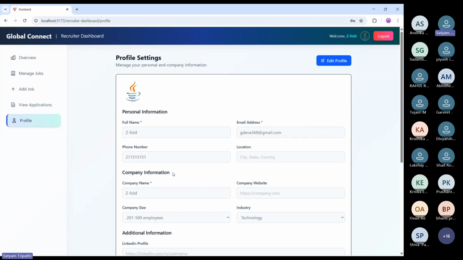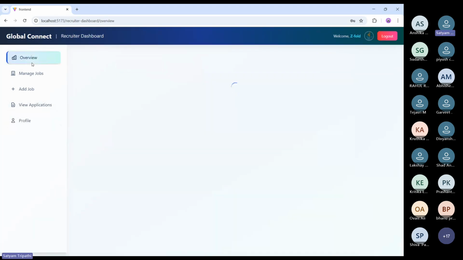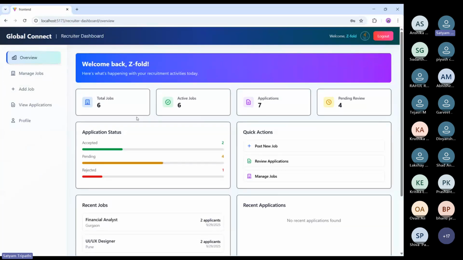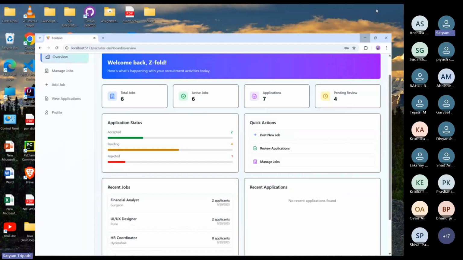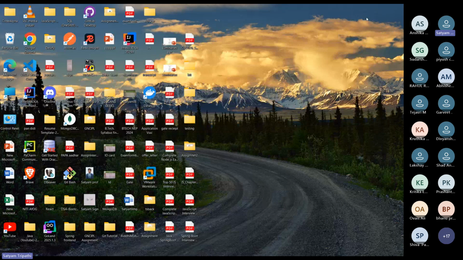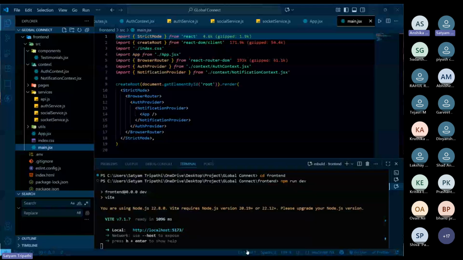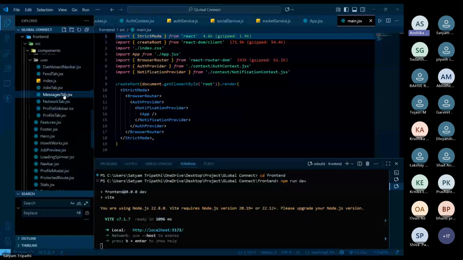It has been saved, and a few features I have to work on are the add job functionality and the view application pages. These are some static data, and the recent application section is also not working. Then do I need to go through the code part again? Yes, just show me the files and routes that you have created.